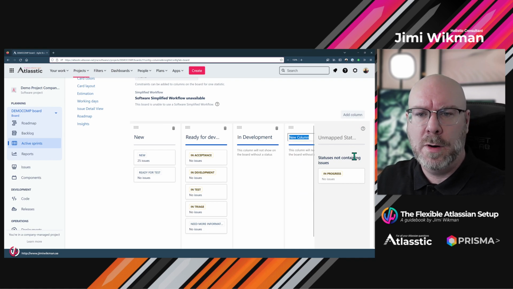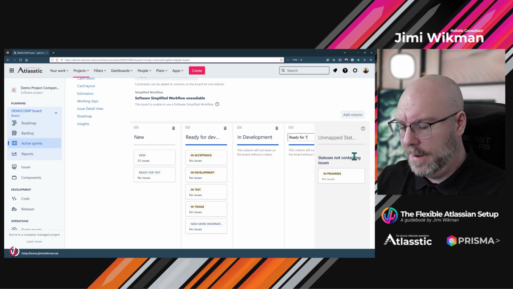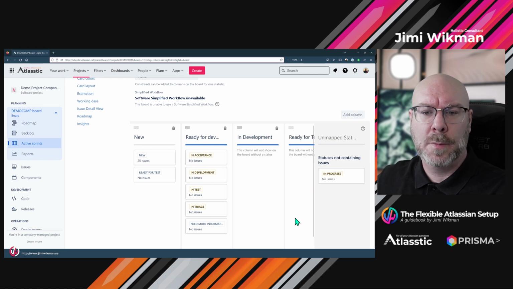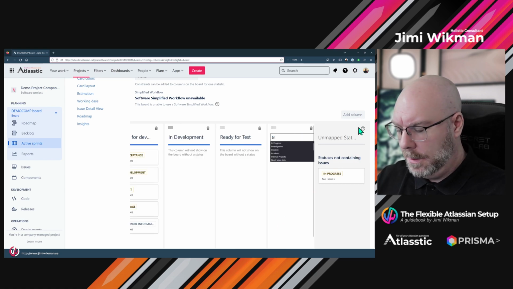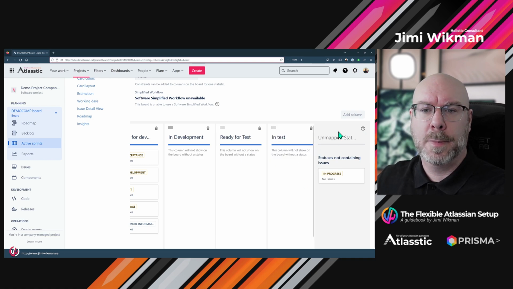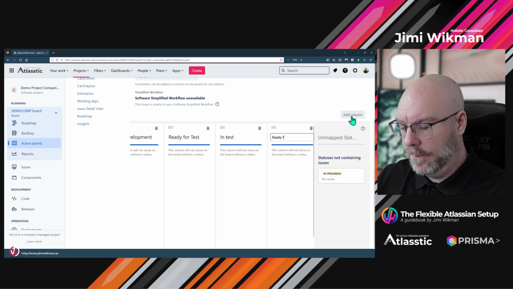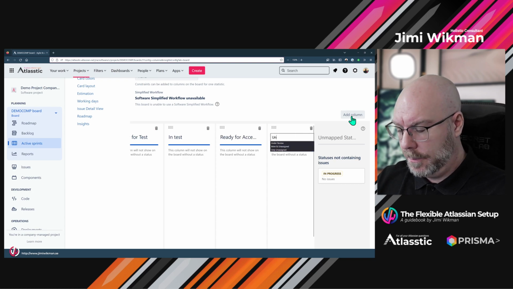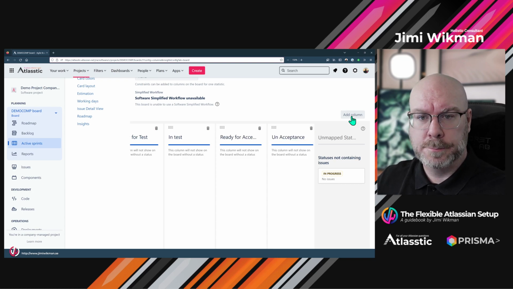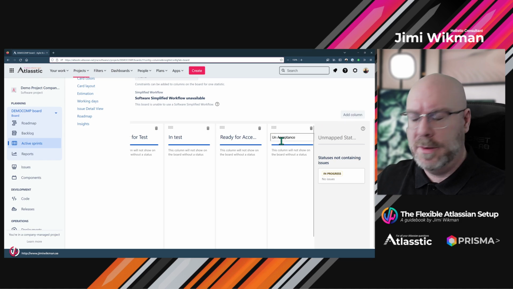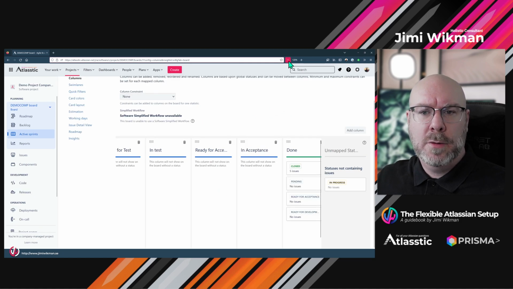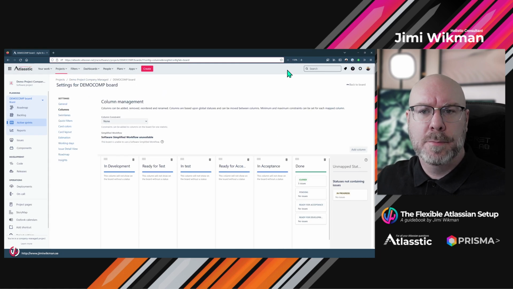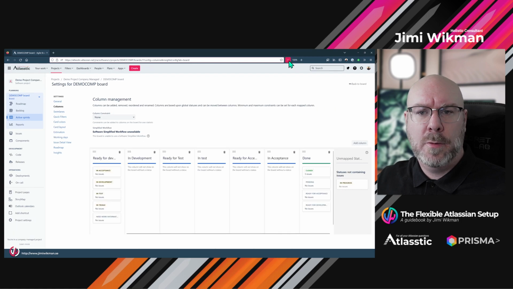So we're going to have one called ready for test. And we're going to have one called in test. Ready for acceptance. And in acceptance. Oh, acceptance is a little bit different word. Let's change that to in. There we go. And let's see if we can zoom out a little bit so we can see all of them. There we go. No, not all of them. One more. There we go.